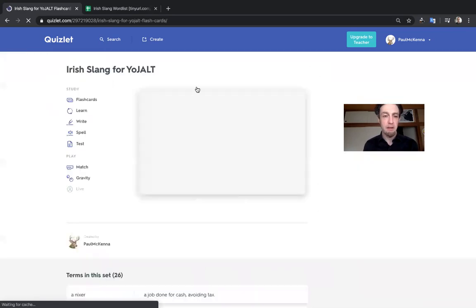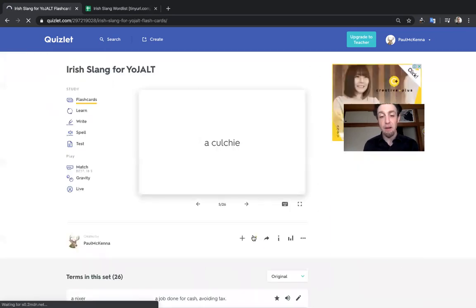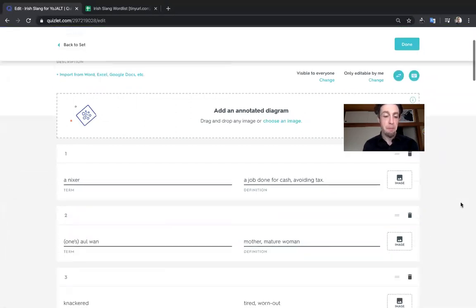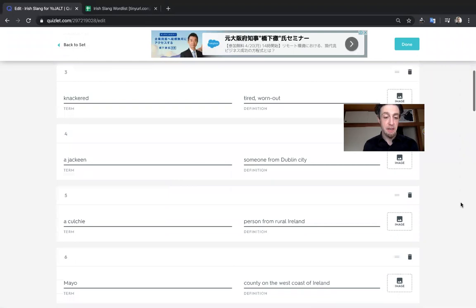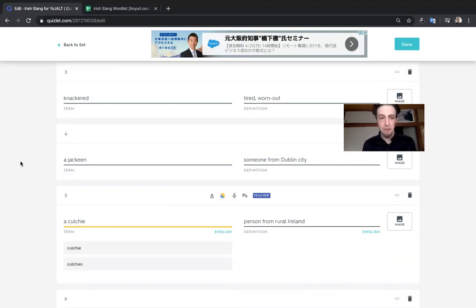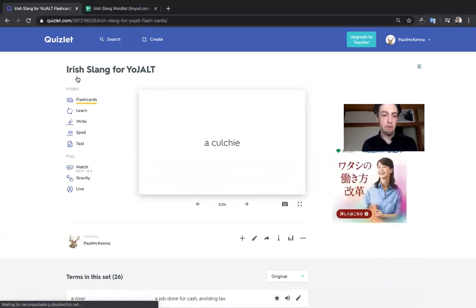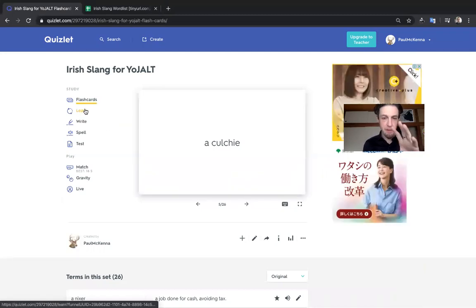Let me go back there. I can edit this set if I want. So, for example, let's just take culchie, or I could add bogger. You know, bogger is another word for a country person. I'm not going to include that, but I could. Okay, so back to our set. Flashcards is one way you can use the set. Another way is there's some applications here. I'm going to very quickly go through them.